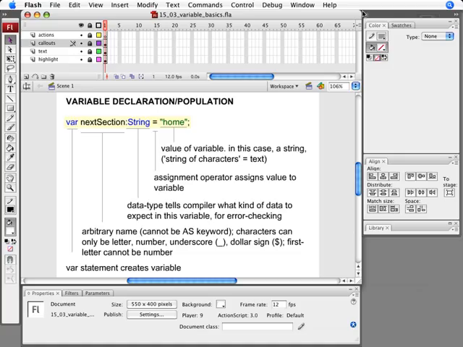So let's make sure we understand not only how variables work and how the information is stored, but also an ActionScript feature that allows you to do some error checking as you go. If we peek at the structure of this line indicated in yellow here, this is akin to saying x equals 1. Essentially, we're saying nextSection equals home. What's all this other stuff then? Var, colon, String, etc. Let's take a look at this piece by piece.